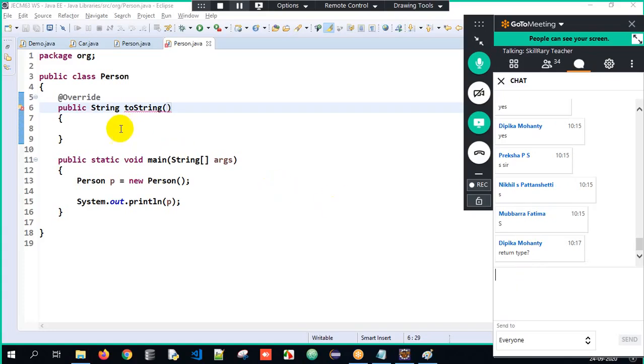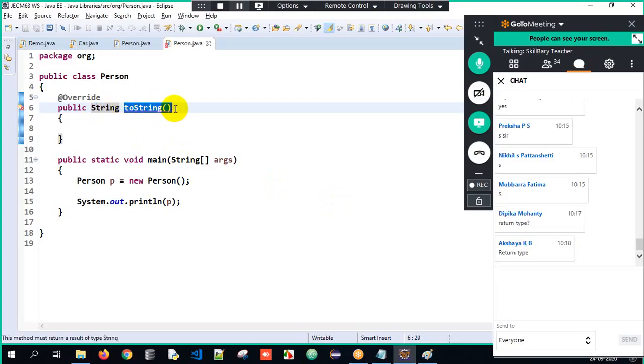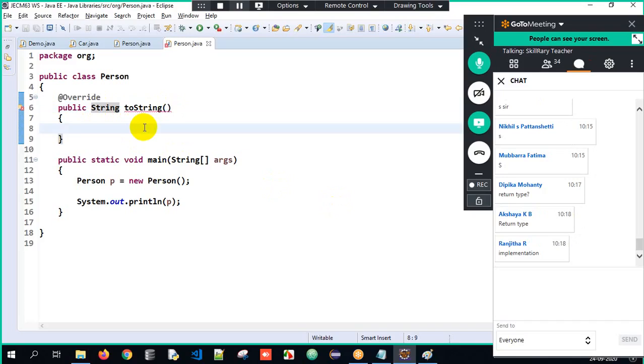Okay. String is the return type. So it means the method has to return some string value. But here I'm not at all returning anything. If I don't return anything, it should be void. But here the return type is string. So I have to return some string value. So I will write return "hi dinga". Done. Semicolon. So now is it a valid program here?